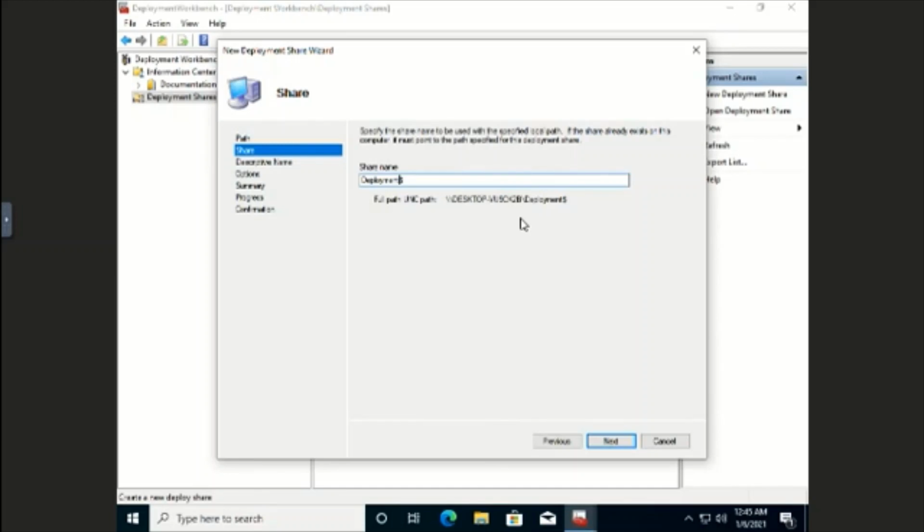So the point is that $ sign is going to make it a hidden share. Windows systems won't show it, but Linux systems will. So realize if you do the share and it doesn't show up, that's why we're not seeing it. But don't rely on that for security either.